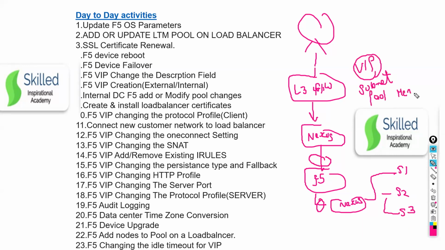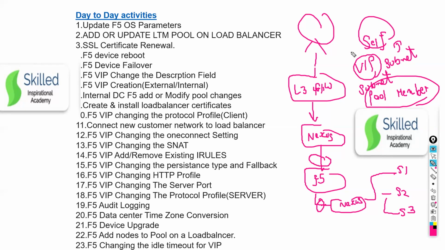No. Vidit asks, without self IP, how can health monitoring happen? That is different, I am talking about self IP. It is not necessary that your VIP subnet should be from the self IP. That is my question actually. Okay, some change in the topic. A question that can be asked in an interview is, is it necessary to create a self IP from a VIP subnet or a pool member?